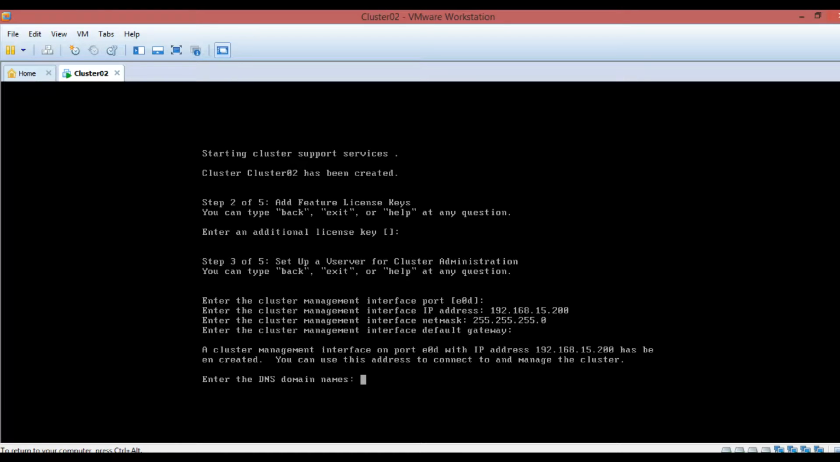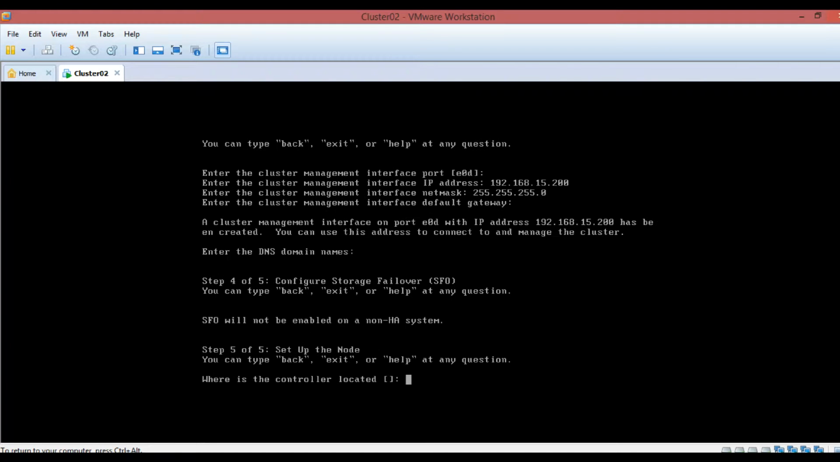Enter the DNS domain names. This part also I will be skipping. If you have all the information, then definitely you can give the information here. Step 4, it's saying that SFO, that is storage failover, will not be configured because it cannot be done in a simulator. Step 5, it's asking for the lab location. I will just give it lab 1.